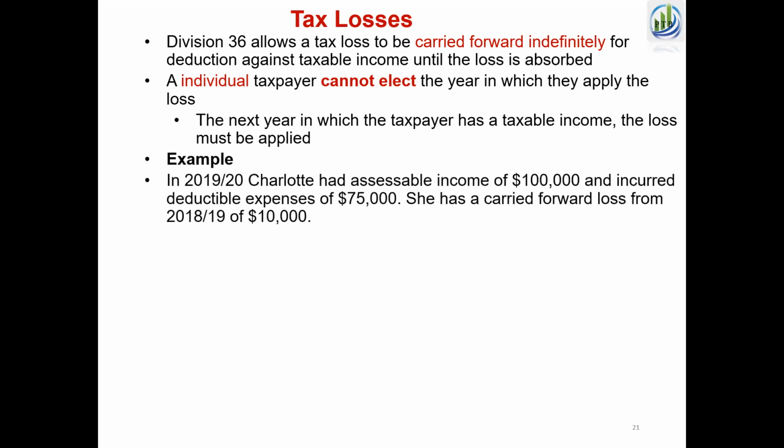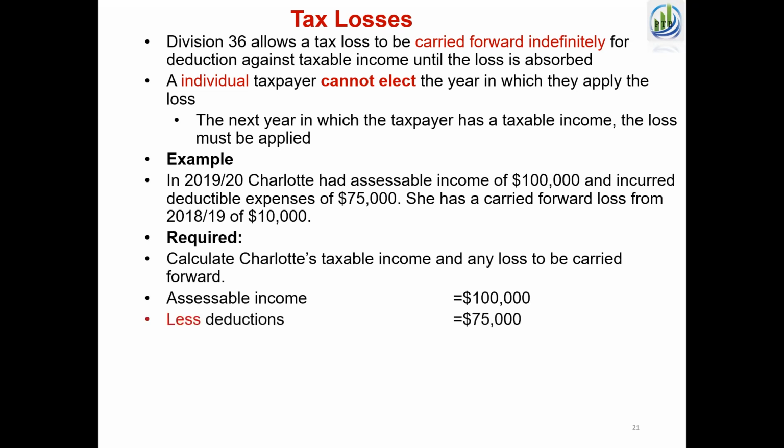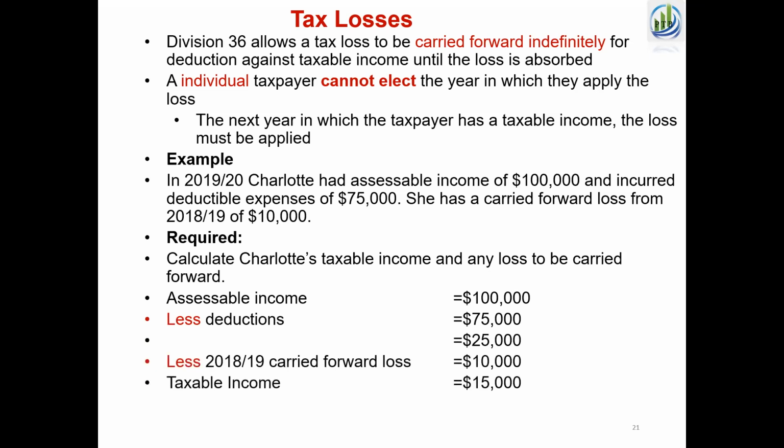You can see an example here. The client's assessable income is $100,000 and deductions are 75,000. So how much is taxable income? 100 minus 75, 25,000. But he has a carry forward loss from a previous year of $10,000. So how much is the taxable income here? 100,000 minus 75,000 leaves a balance of 25,000. You take out the 10,000, so 15,000 taxable income.